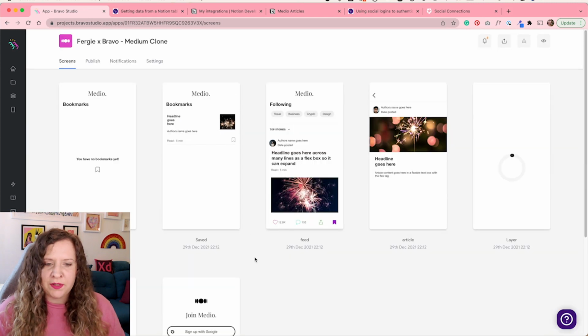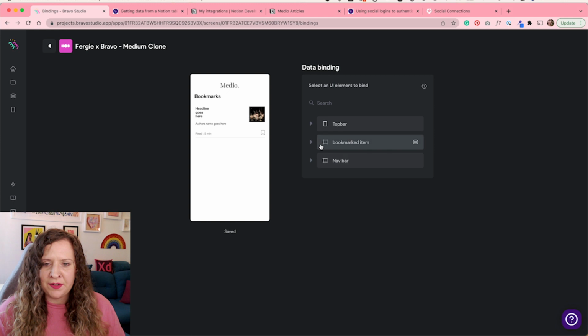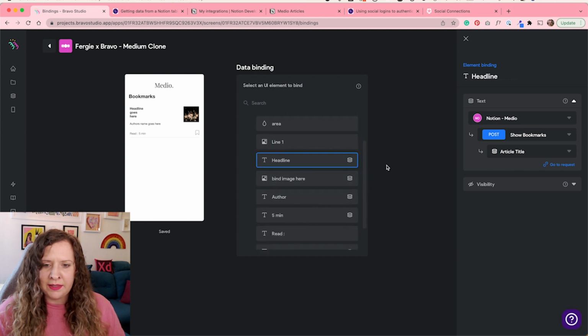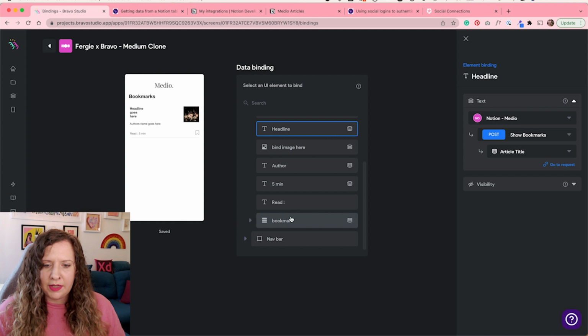Now we need to go and do the binding for our bookmarks page. And you'll see I've got my container here for our bookmarked item. So this is where we're going to bind all of our data. First up, you're going to want to connect it to that post query all, fetch all bookmarks request and display it as a list. Again, go through and bind the heading, the author name.